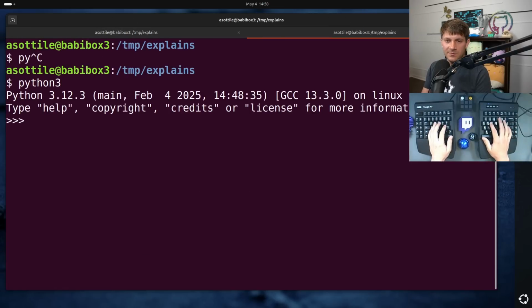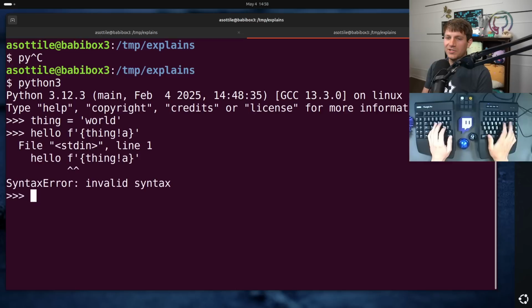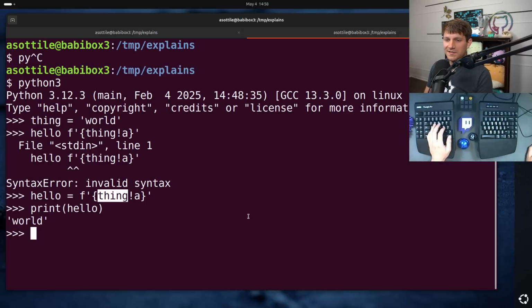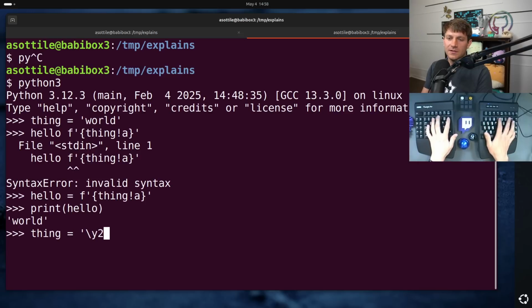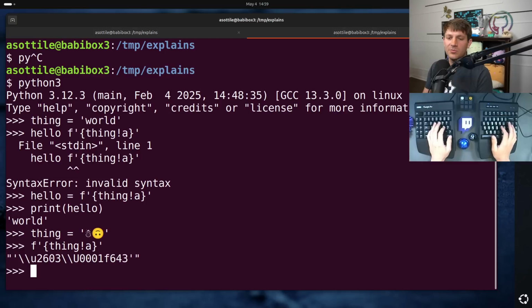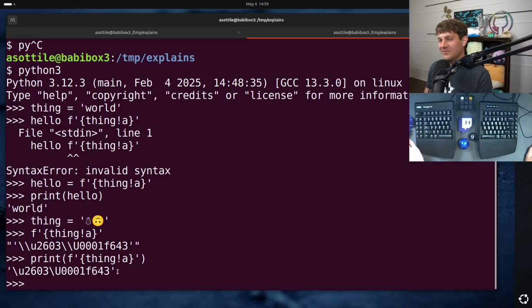I've never seen someone actually use this, but you can have thing equals world and hello {thing!a}, which ensures that the thing inside here is ASCII. So if we had set thing to U+2603, our snowman, or U+1F643, upside down smiley face, and you made an F string with thing!a, it's going to produce, well, that wasn't what I expected it to do. I guess it produces the escaped version of it, which is, I guess, one way to convert to ASCII.